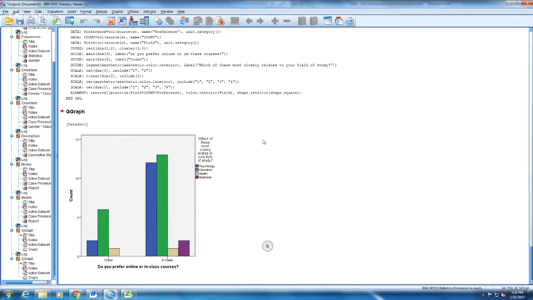So what does that tell you about the business students? None of the business students like online. What about the health students? About equal, yeah. And what about education? They tended to prefer in class, and likewise for psychology.